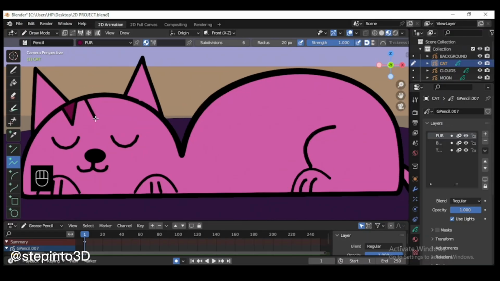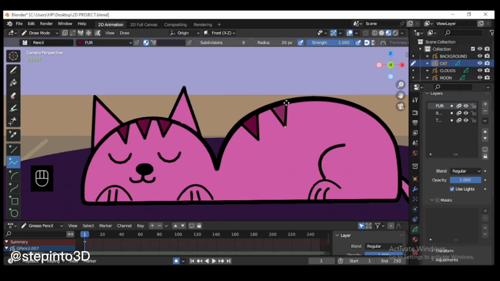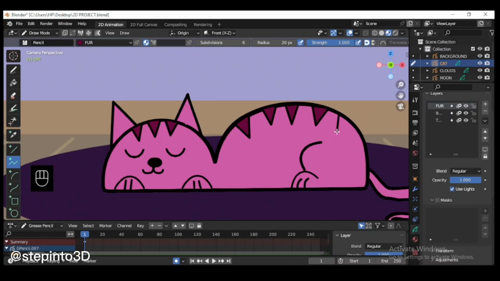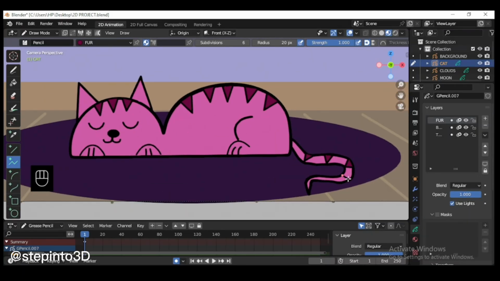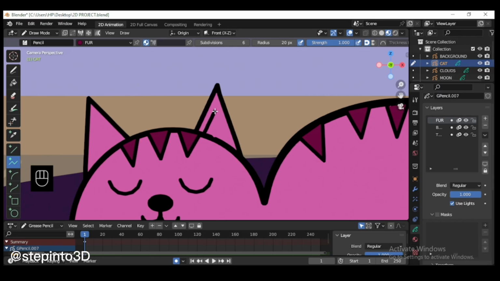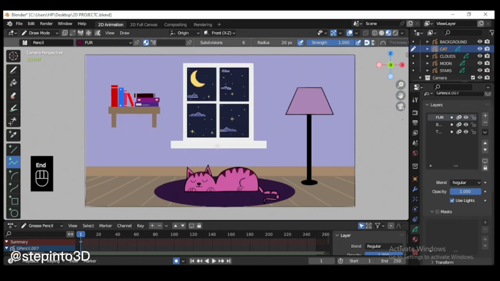So now let's quickly draw the fur in a triangular shape on the face of the cat. Also make some drawings on the body of the cat and also on the tail and on the ears. And that's it for the drawing part of our scene.